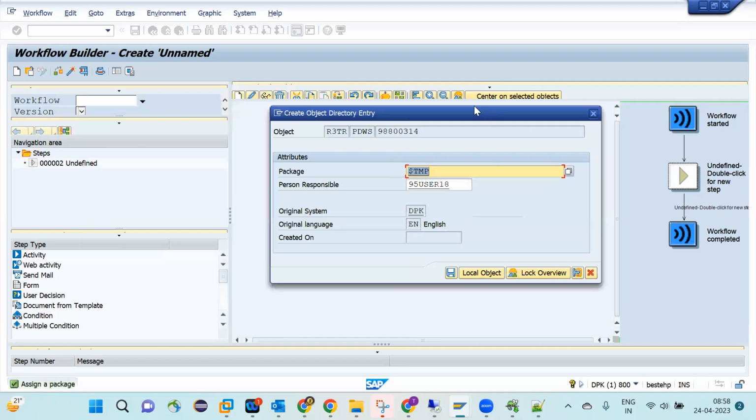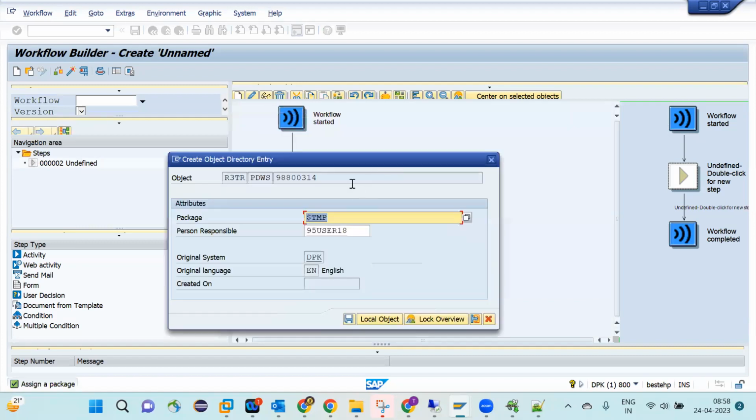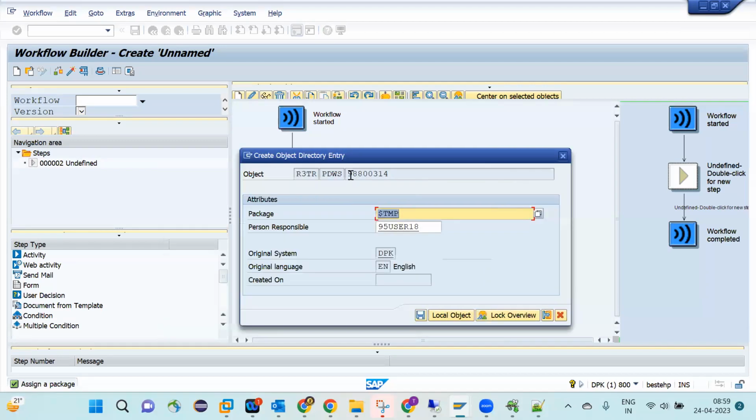I'm going to store in local object. You can store in a package and later on add to the transport. I'm storing this in a local object, and you see as soon as I save the workflow, it creates a number. You can save.